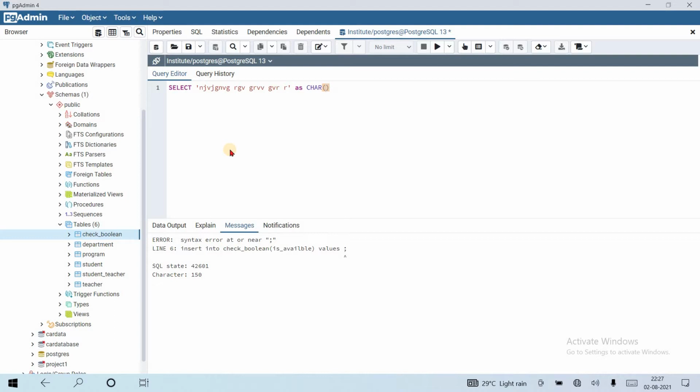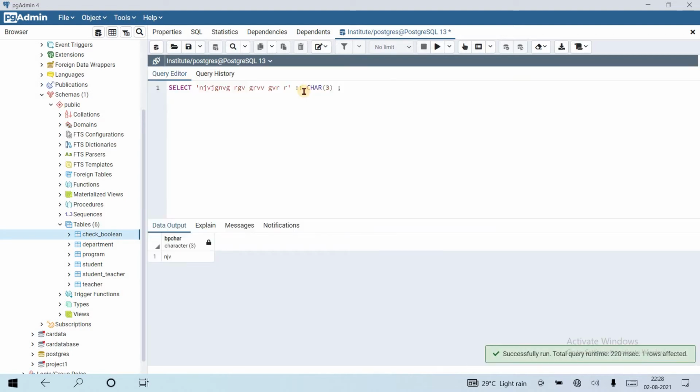When we specify parentheses with a value inside, the value n means the number of bytes we have to use. By default the value of n is 1. Let's try 3 here and see what happens. It is not running. Use a cast here. Yes, only 3 characters of this string are included.